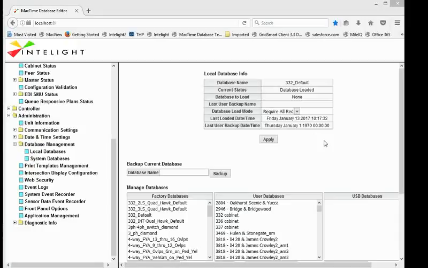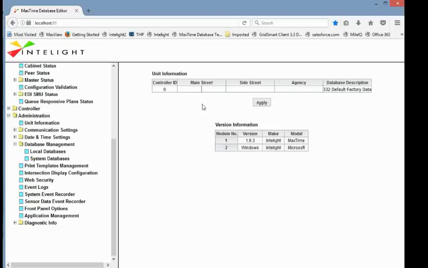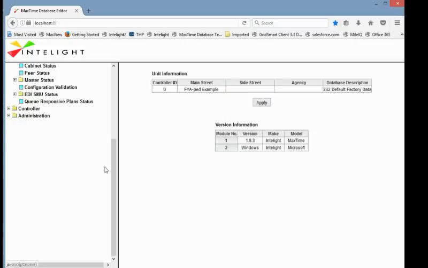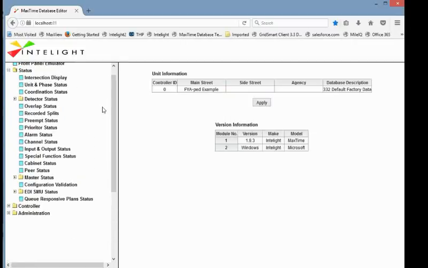This video is about a right turn overlap, so I'm going to load the 332 default database. The next step I'm going to do is go in and tag it. I'm going to call it the flashing yellow arrow minus PED example. Hit apply.